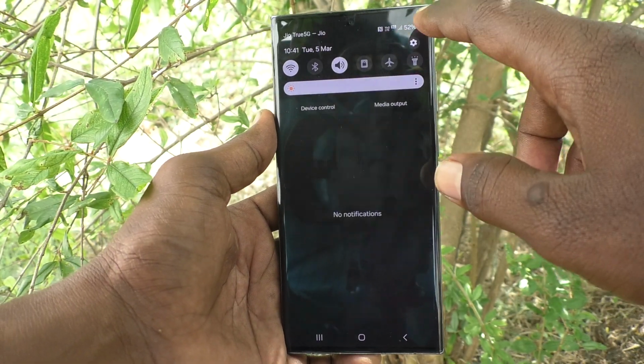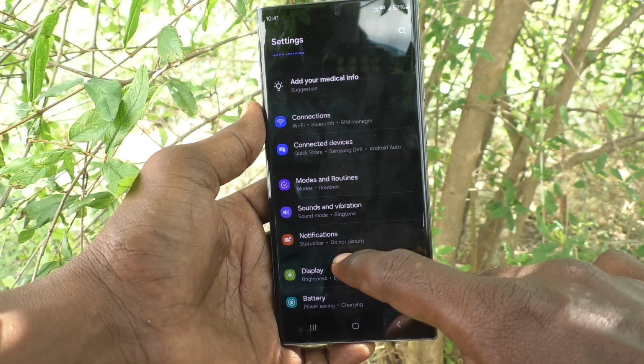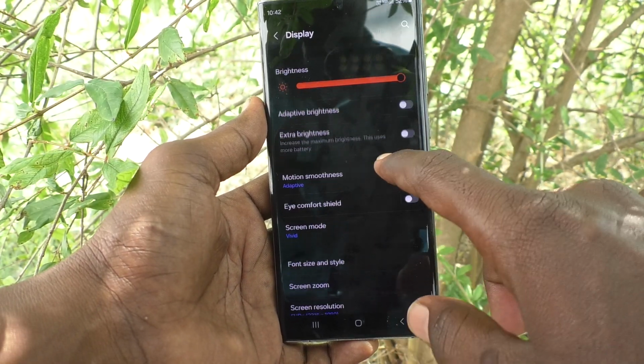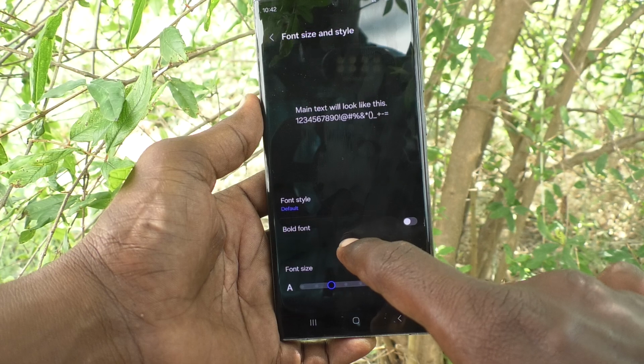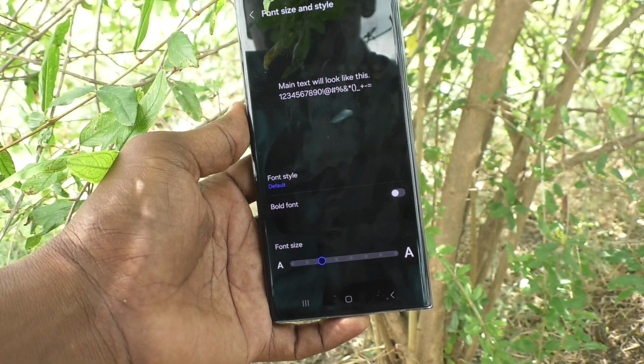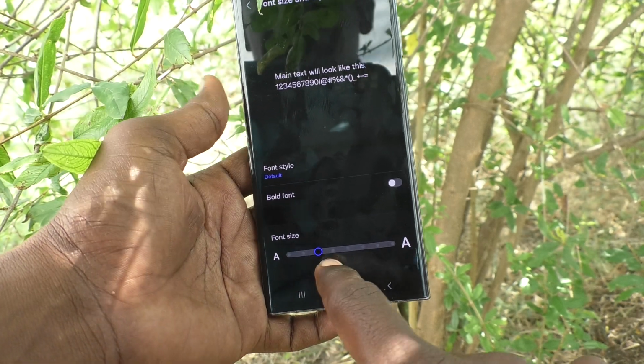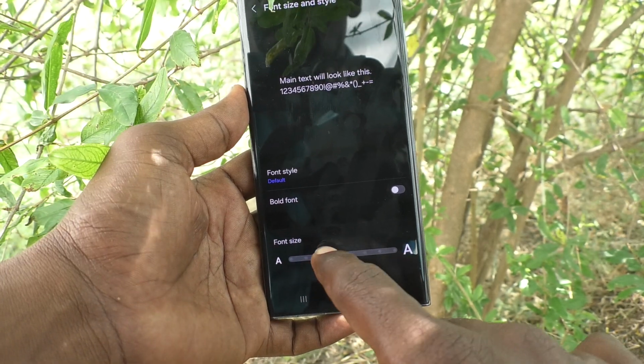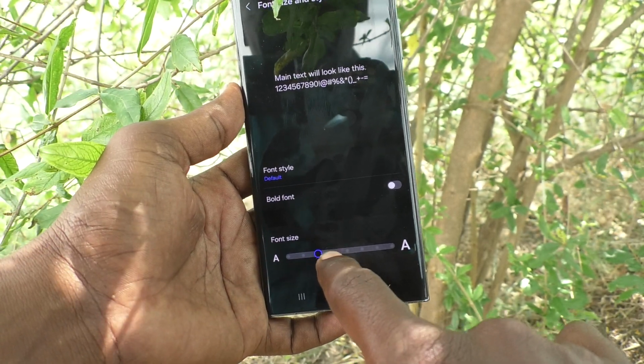First of all, go to settings of our phone here, then go to display, then here select font size and style. Here select font size. As of now, font size is on third point. Okay, if you would like to increase font size, you've got to move this point to the right side.